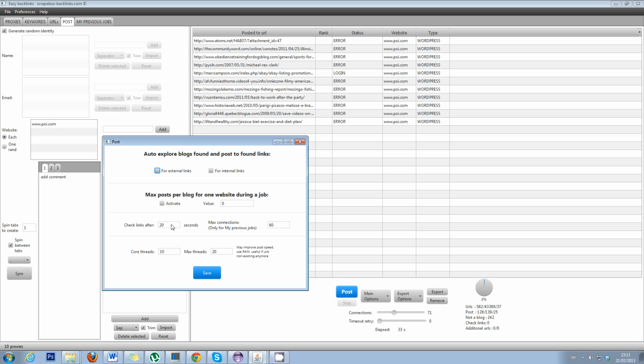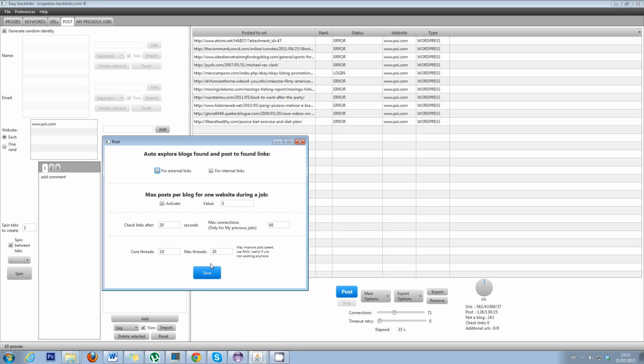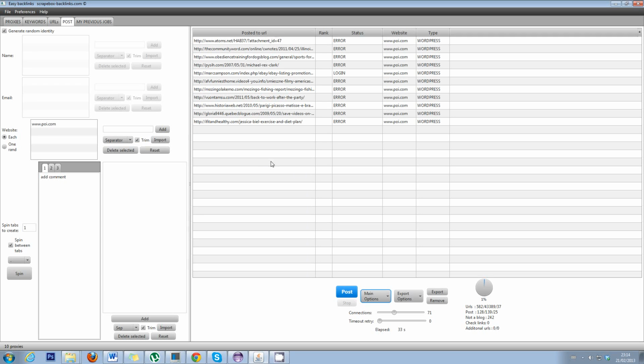Some options to check the links. If you activate this here, it will look after 20 seconds that the post was made if we found the link of your website on the site, meaning that the blog is probably auto-moderated, which is good for you. Max connection, which is used for previous jobs. That's part of another tutorial. And that's it for this page. So that's it for the posting.